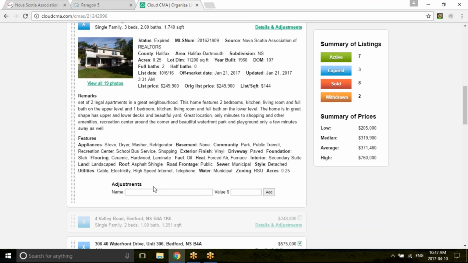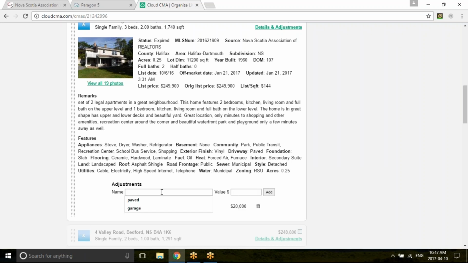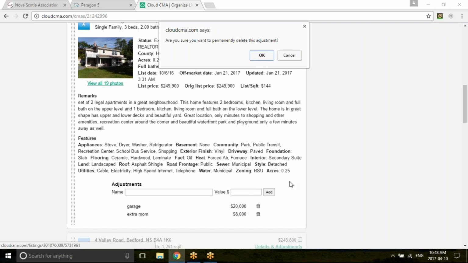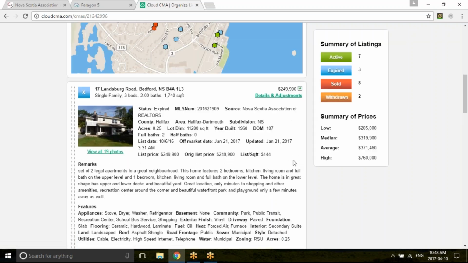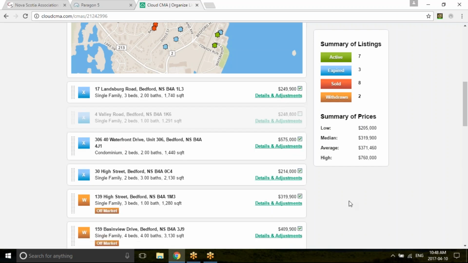So this is what's great about it, adjustments. I just type in garage, I put in 20,000, add it, go to my next one, extra room, 8,000, add it, right? So I can just very simply put it in, add it. I don't have to find it, search it, what have you. If I don't want it, just click the garbage can and it's back out again. Okay, details and adjustments, real simple. Close that back up, you're ready to go.